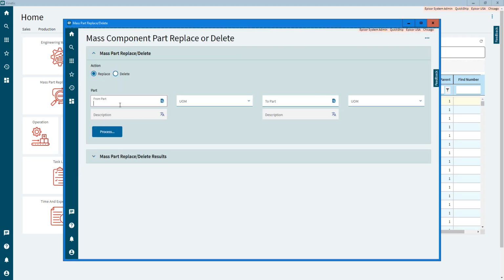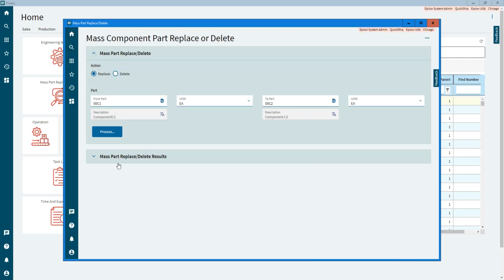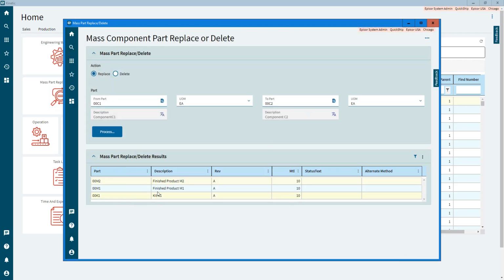So for example, I'm going to change 00C1 to 00C2 because there was an update there, and I can make those changes. And of course you want to restrict access to the screen because you don't want just anyone to go in and make those changes. So I'm just going to say yes, and we can see the parts that were impacted for that change. So it's a quick way to do those types of updates.